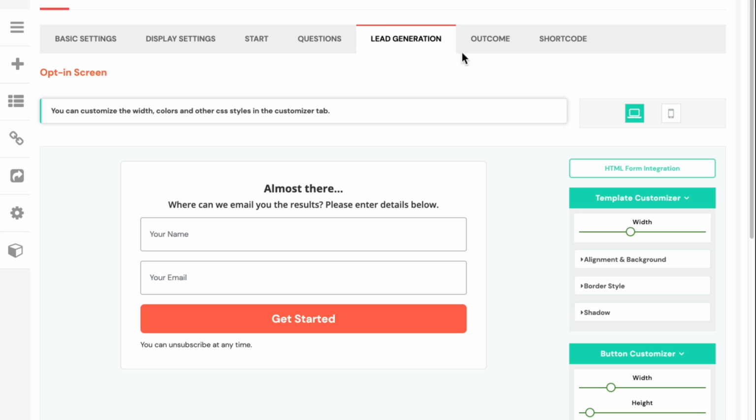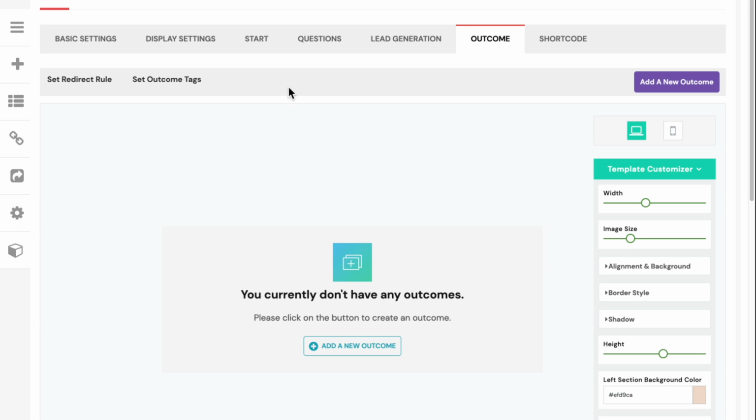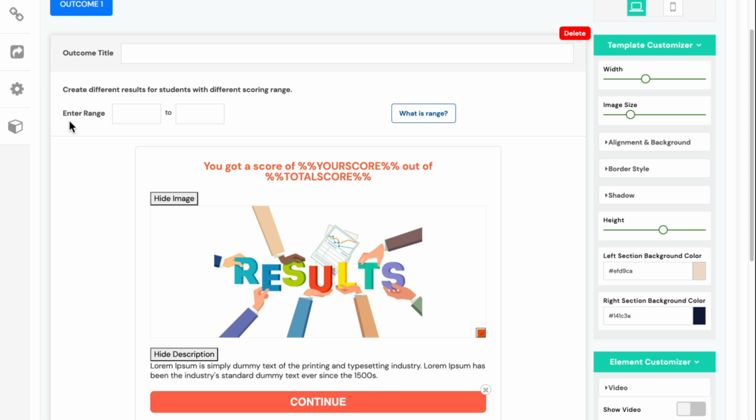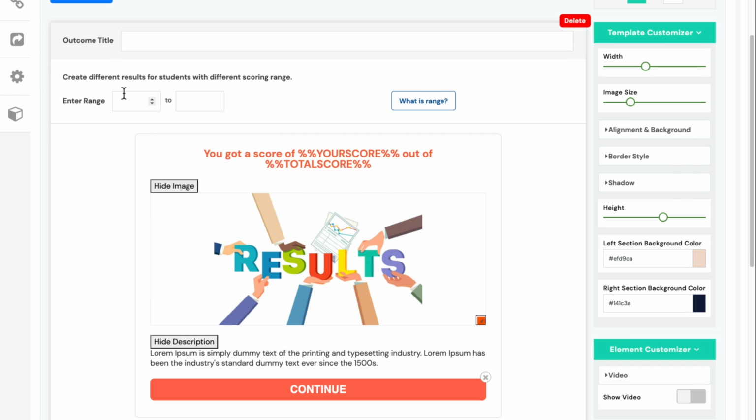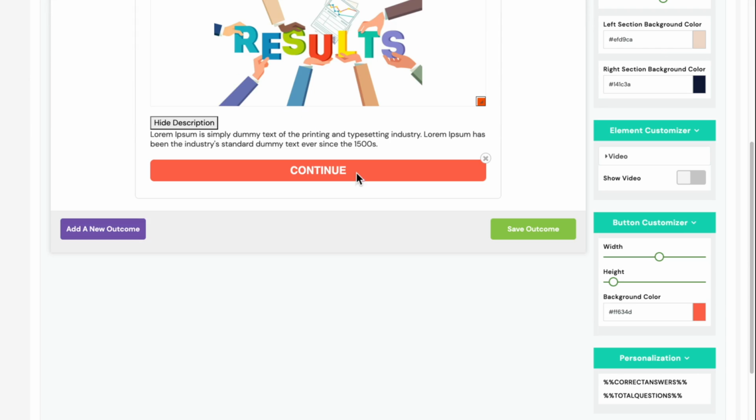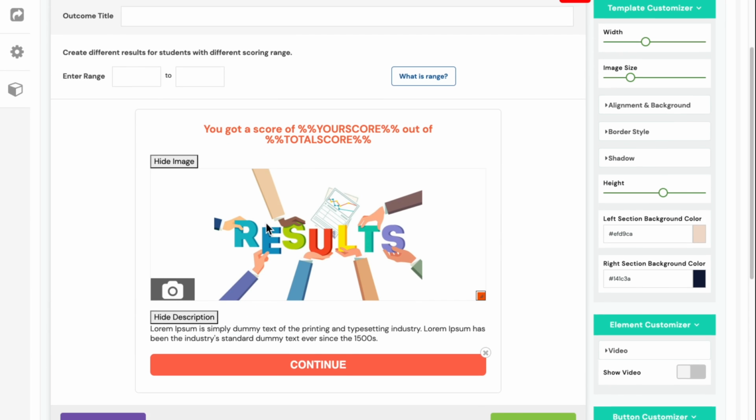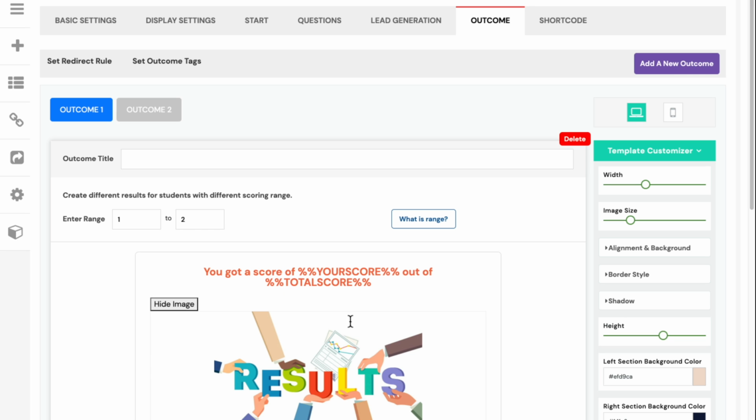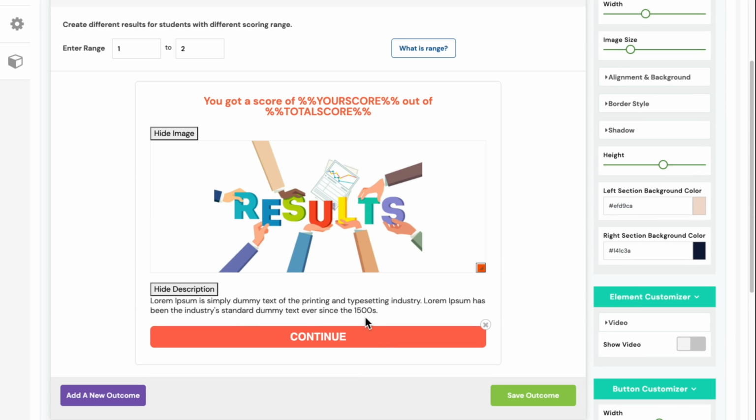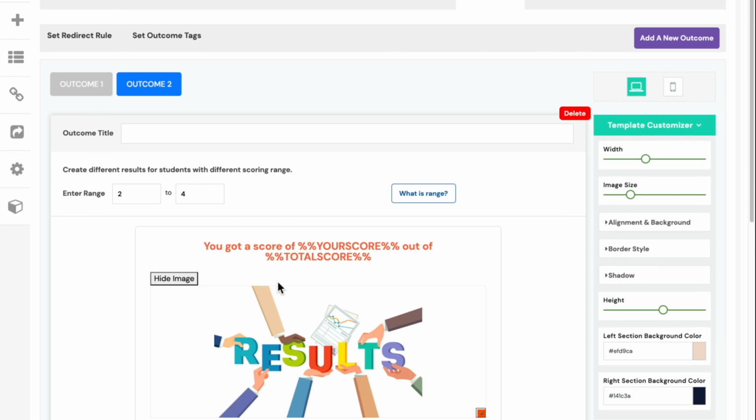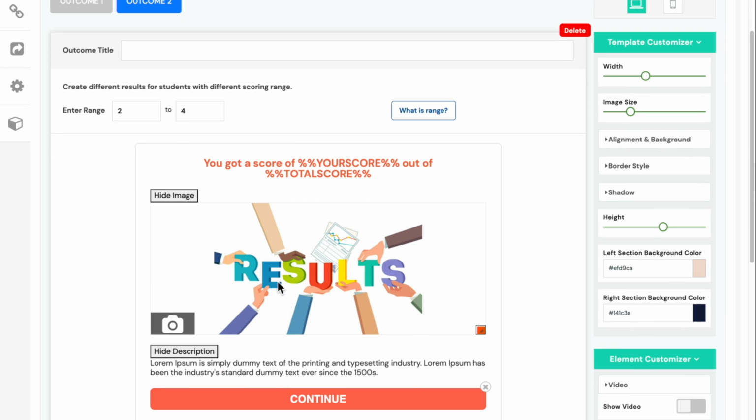So after our opt-in gate, we're going to go to an outcome page. Outcomes are just like questions in that we can have multiple outcomes depending on how people answered our questions. Let's add a new outcome. And you can see here that I can enter a range of scores that I want to see this actual outcome page. So let's say I want anyone who scored between 1 and 2 to see this page. And then I can add an additional outcome for people who scored 2 to 4. Maybe the lower scoring page, I can say, you didn't score so well, you better study harder before you take the quiz again. And for the higher scoring page, I can say, congratulations, you passed, something like that.